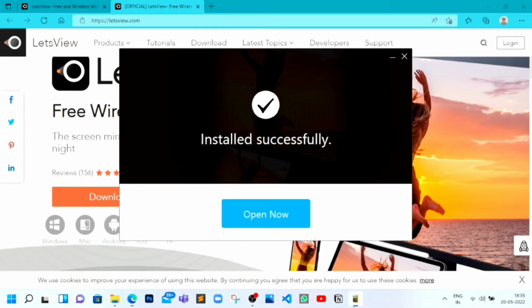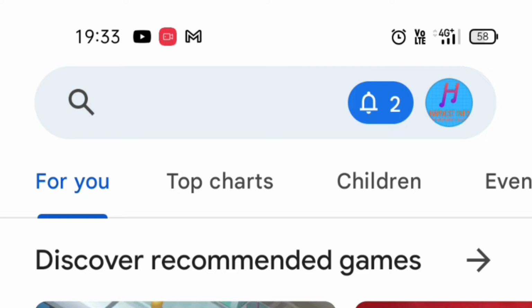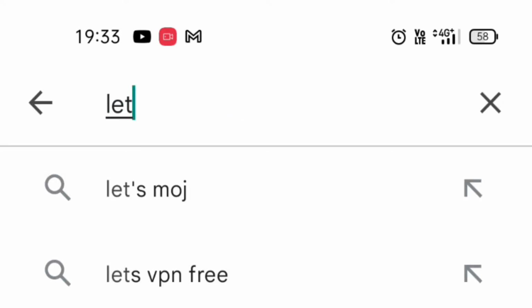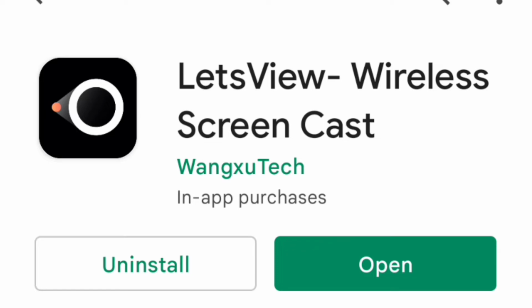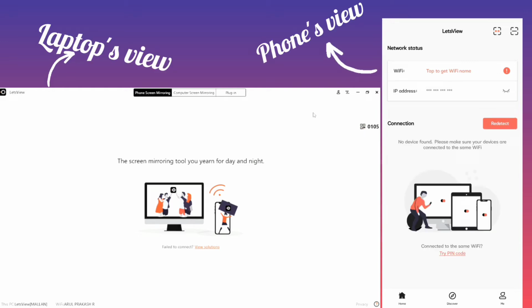After the installation, you can open the app by clicking this. After that, we can open Play Store, or if you have an Apple phone, you can open the Apple App Store. We can type Let's View and download it. It looks like this in laptop and in phone.